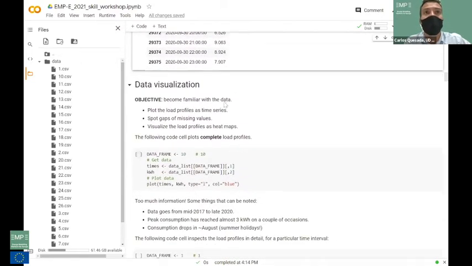So in that part of our session, we will become a bit more familiar with the data that we have put in our list. What we are going to do is plot the load profiles so that we can check that they look like time series. We will spot some gaps of missing values. We will visualize the load profiles as heat maps.